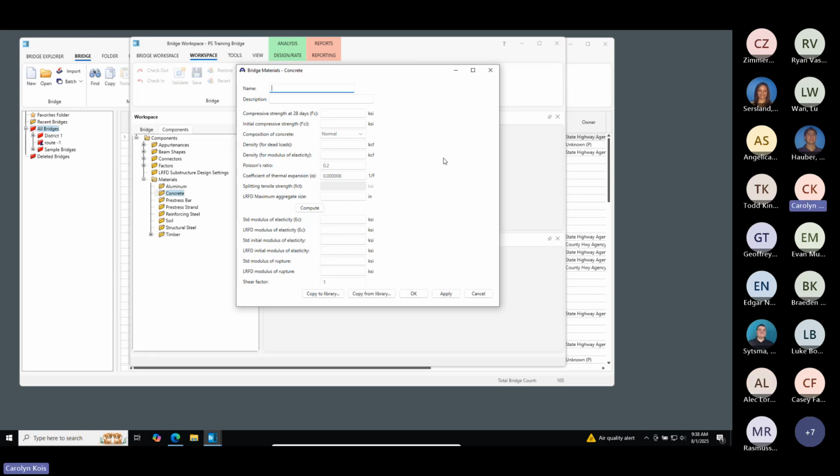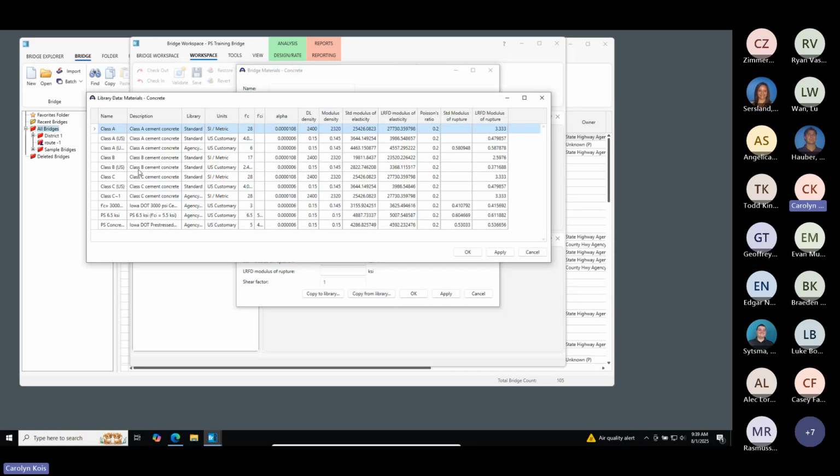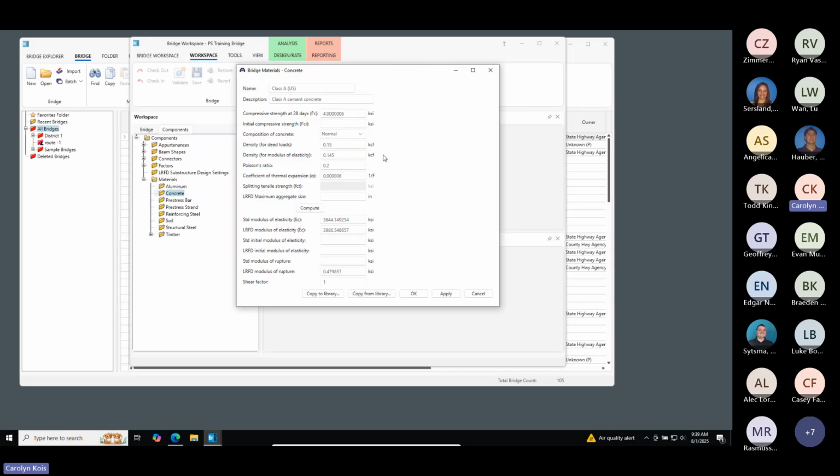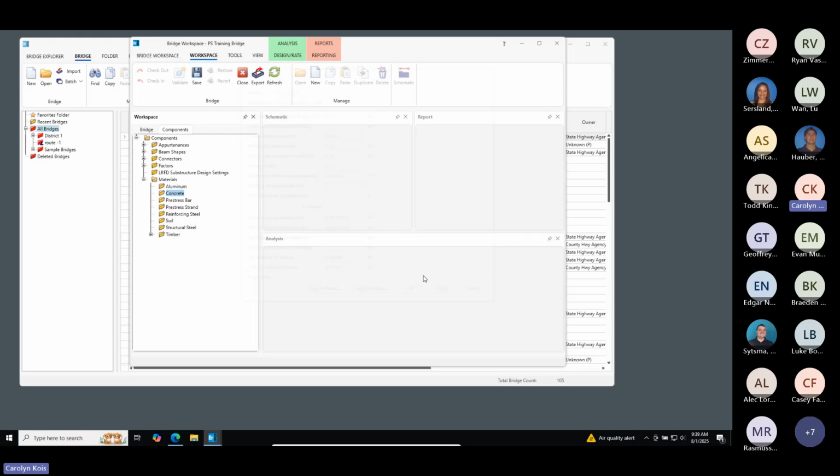All right, so for this example, we're going to go ahead and enter the values up here, and then we'll use the compute button to compute the rest of these values. You can also always copy from library, select a material and modify it if you want to, and then you can recompute based on the modified values. I'm going to go ahead and cancel out though.